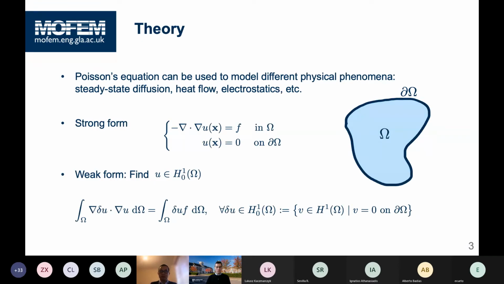So I believe all of you here are familiar with Poisson equations. It is used to model different physical phenomena, for example, steady state diffusion, heat flow, or electrostatics. So the strong form of the problem, you can see we have the divergence of the gradient of the field U that equals the body force F on the domain omega, and here for simplicity we consider the homogeneous boundary condition on the boundary d omega.